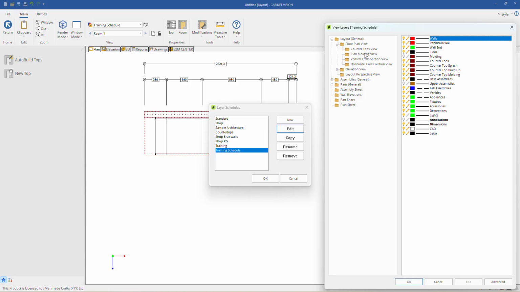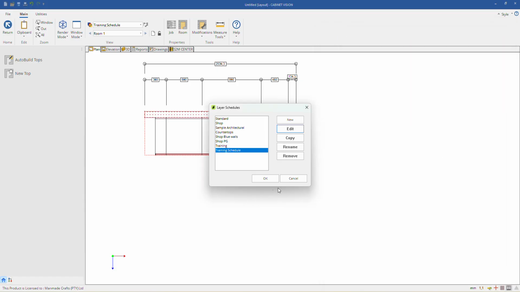Next view we then have under countertops is plan molding view. Plan molding will be, oh, okay, under countertops. Yeah, so countertops, the next one down. Plan molding, okay. Plan molding view. Yeah. So there, plan molding view is for this view.